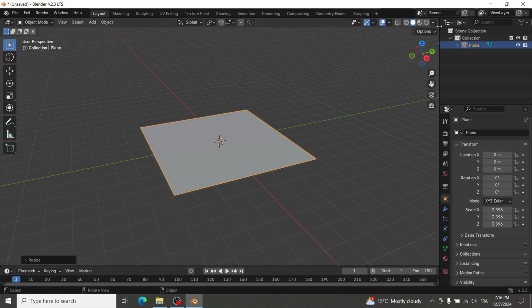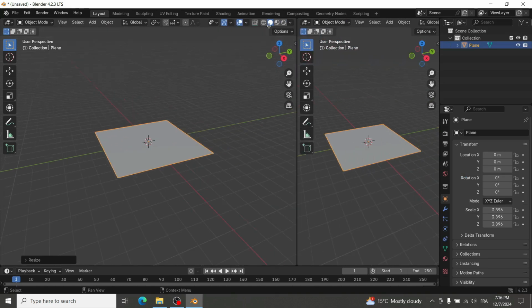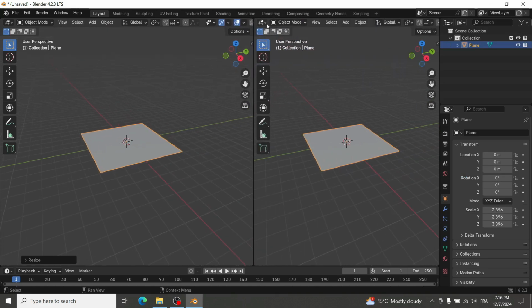Now, let's set up our workspace. Split the layout by right-clicking the plus button on the top right corner and dragging left. Switch the new pane to the shader editor.